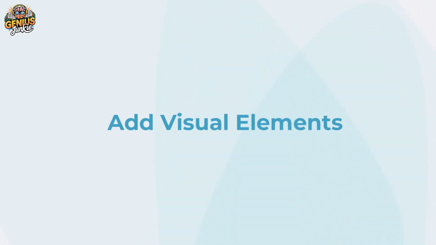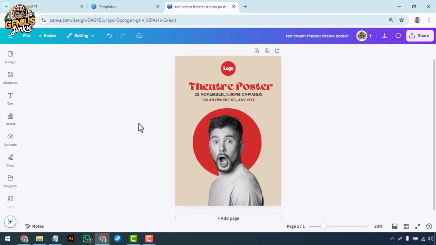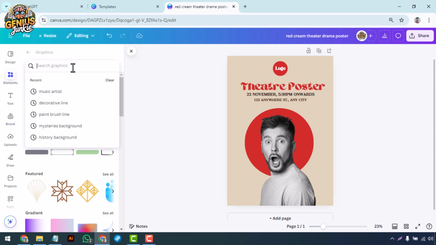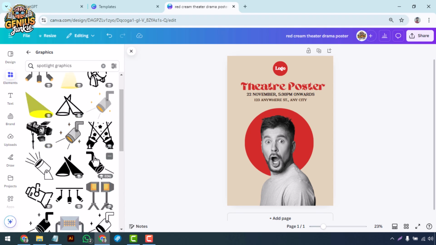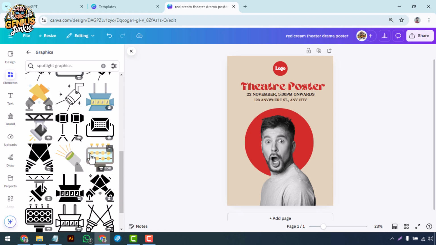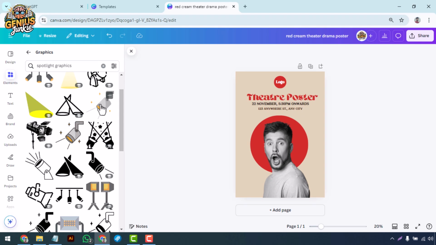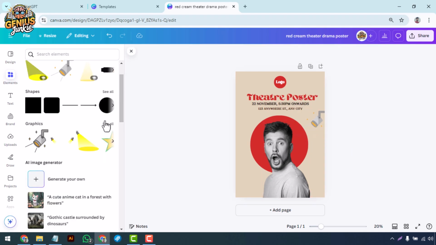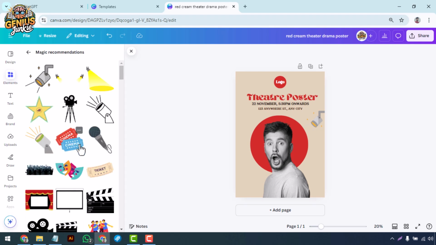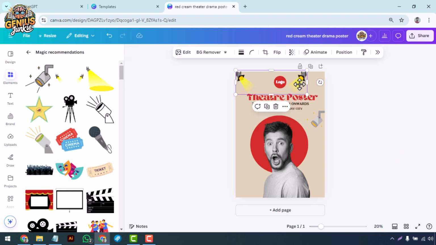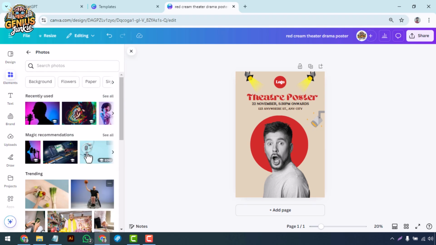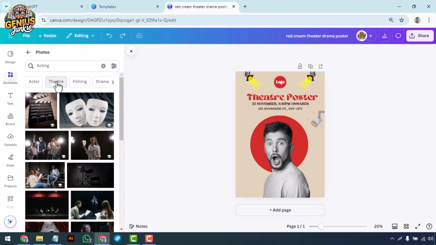Add visual elements. A great theater poster isn't just about text, it's about visuals too. To enhance your design, you can add relevant images or illustrations. Canva's library has a wide range of elements, from stage curtains to spotlight graphics, which can add that theatrical flair to your poster. You can also upload your own images if you have specific photos or artwork related to the play.